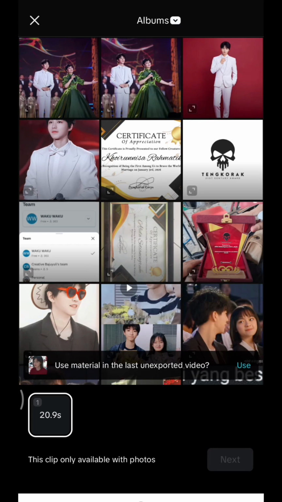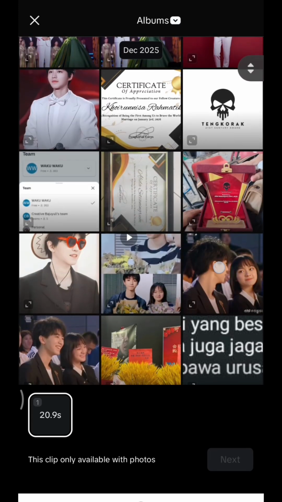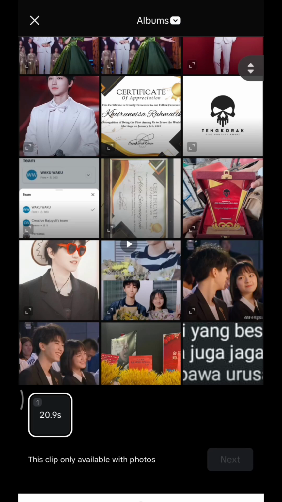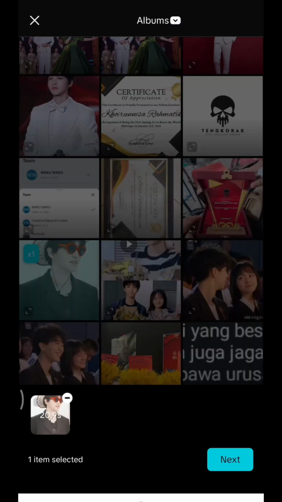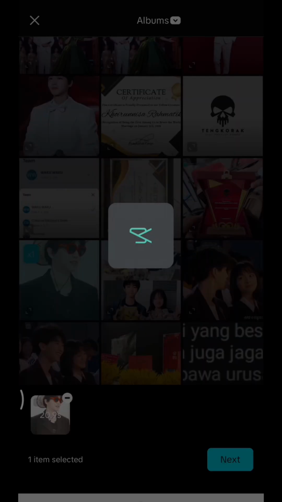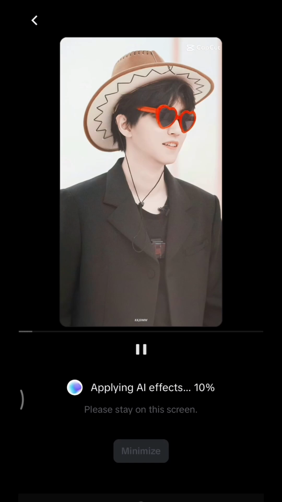that you want to transform. For the best result, just use a clear photo with good lighting and a visible face. And then next, just tap on next and wait for the process.